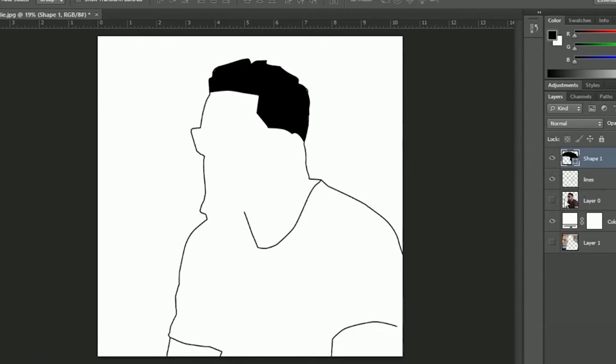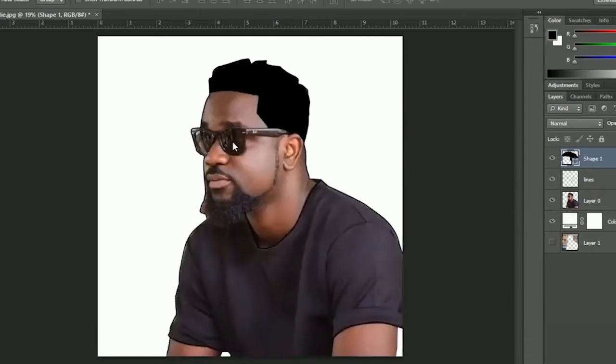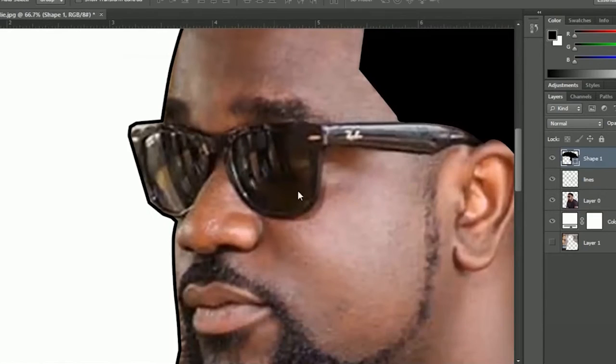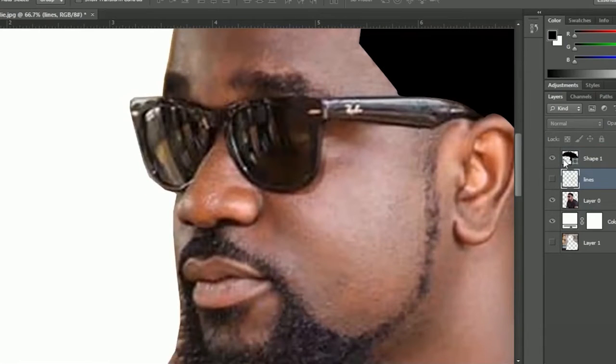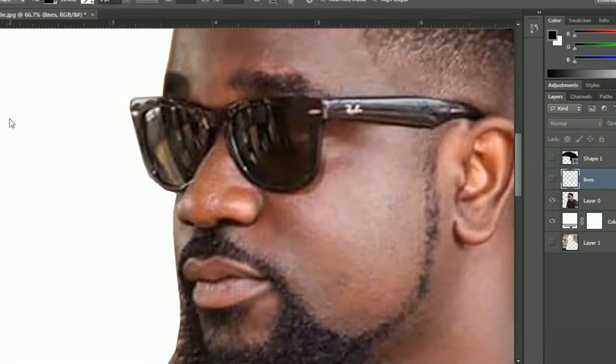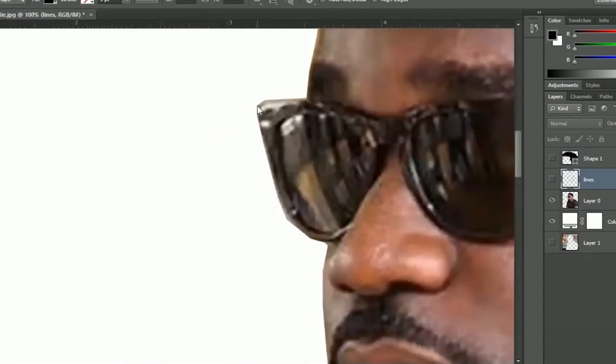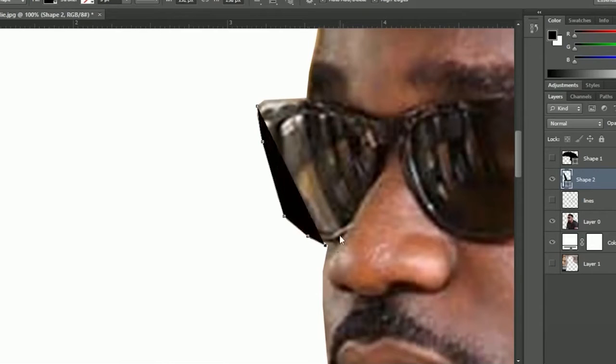Now we are going ahead to draw the shades. Is it the shades or sunglasses? Anyhow you call it. So I'll create that one too using the pen tool, with the shape option, right? So we just have to go around the edges also, just like that, like how we created the hair. So you just go around the edges very nicely.